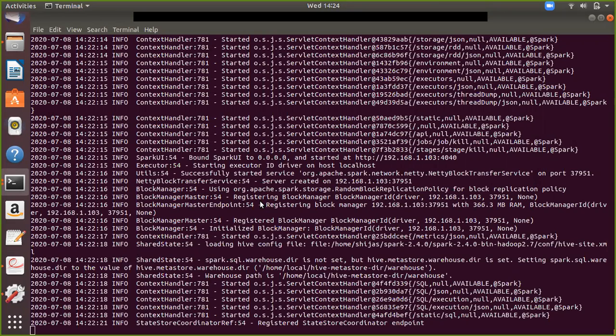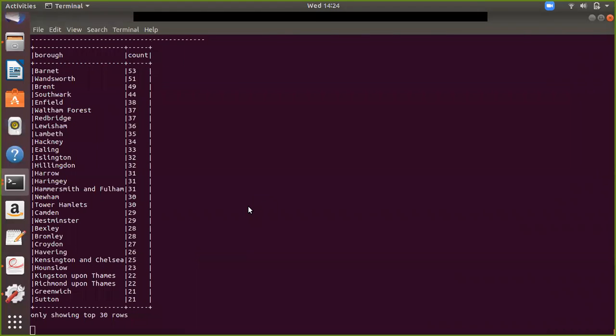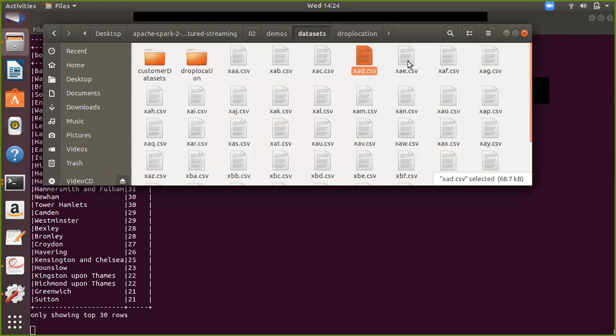Why are we using complete mode? Because we are doing an aggregation. Append mode will not work here. See, here we got the output. I will copy a few more files here.